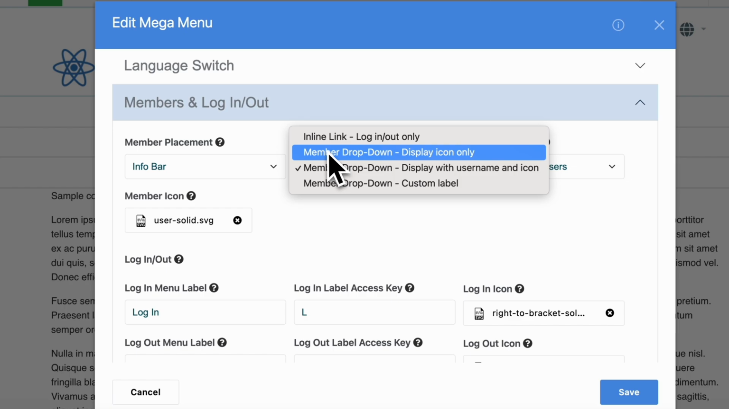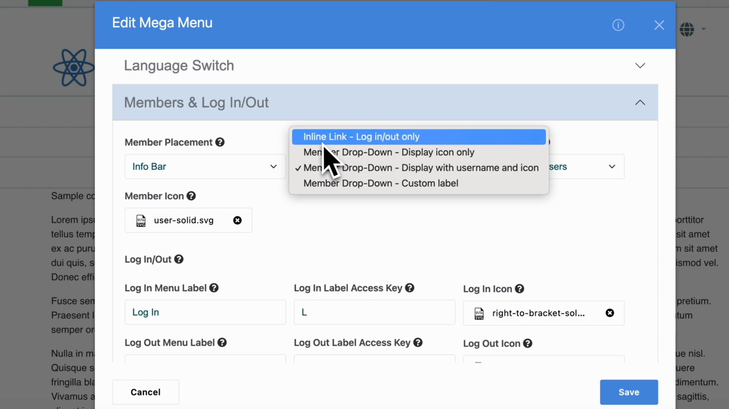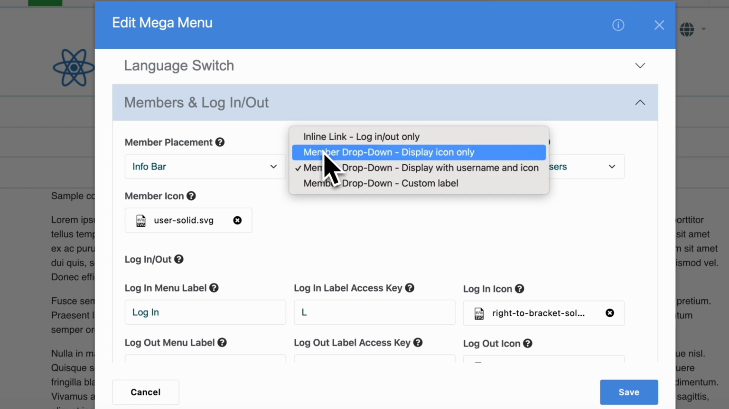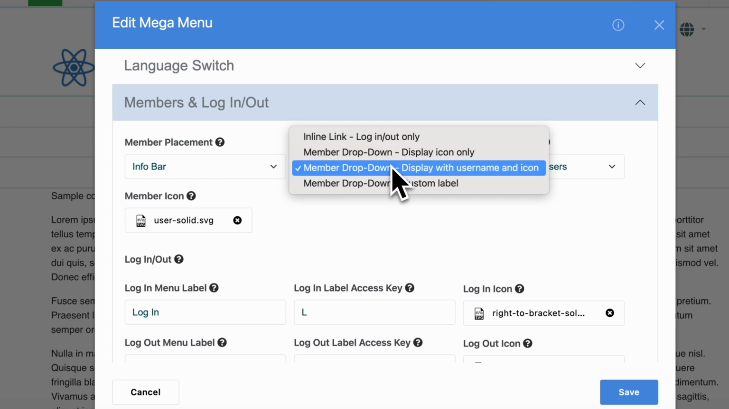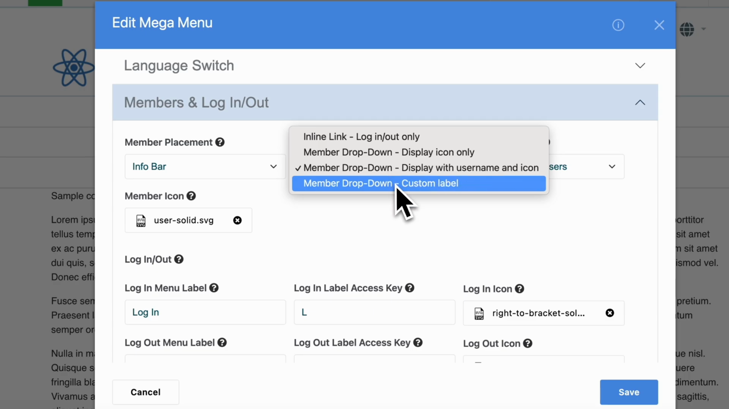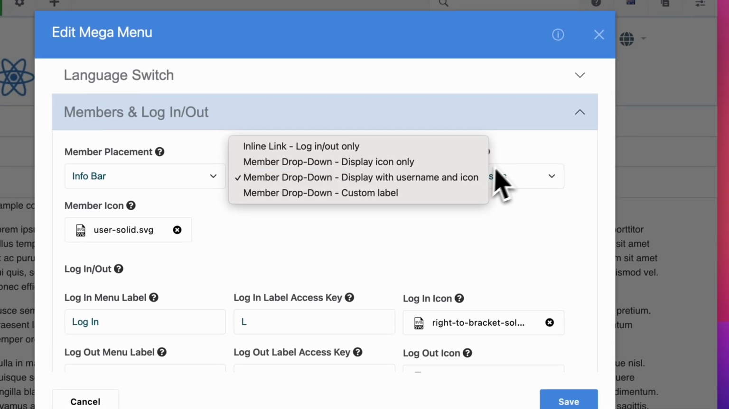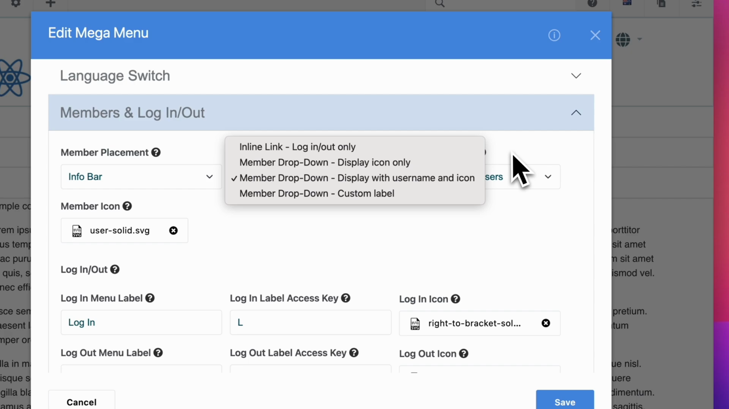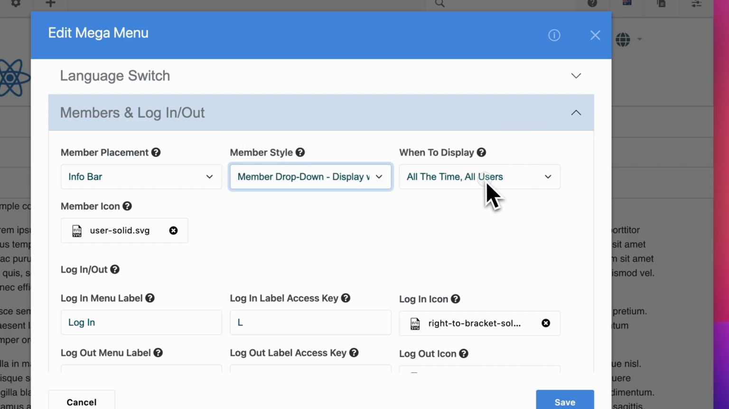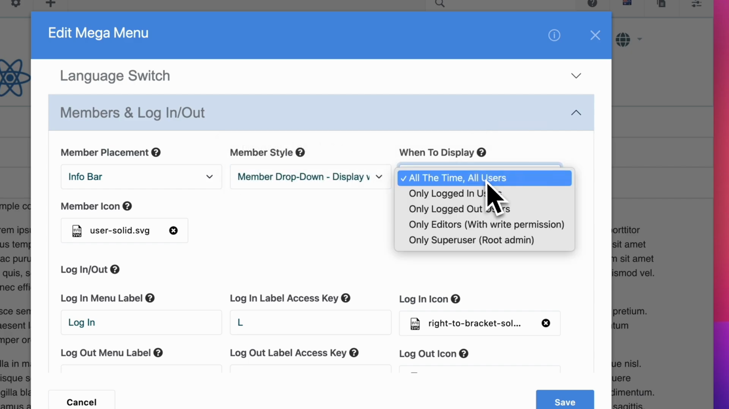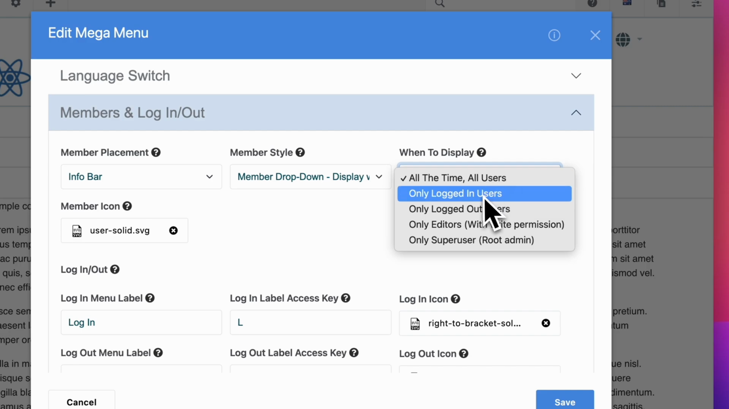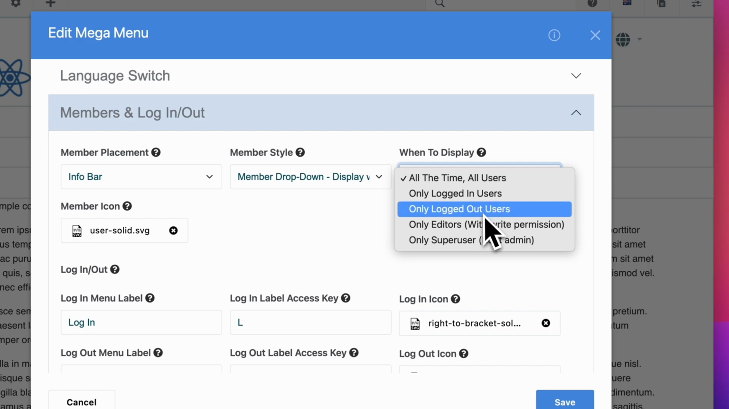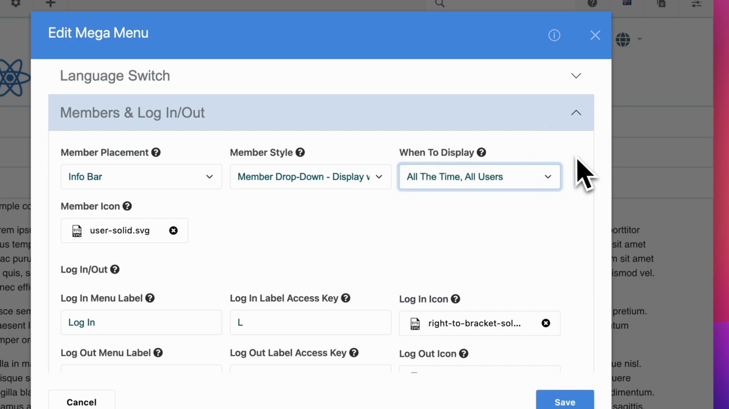There's two main styles. We can just have an inline link if you only want to log in, log out, nothing else. It's not fancy at all. Or if you want to drop down, similar to the search, you have a choice between just showing an icon only, the username, and the custom label. So you have a couple variations there depending on how you want to design, how much space you've got on your menu. And you can decide for this whether you want the members menu to be shown all the time, for only logged in users, editors, or the super user, the admin.